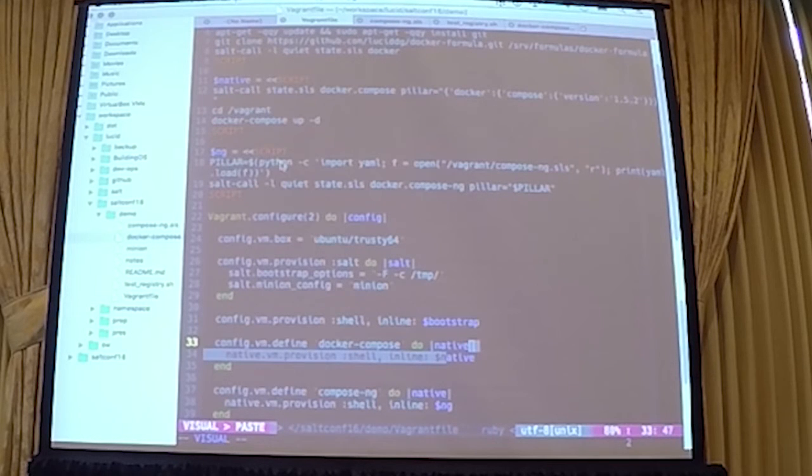We specified pillar by importing the YAML document from a file. Has everyone done that before? It's a kind of fun little way to pull pillar data in without having to do actual pillar stuff, right? So we're just pulling it into the shell and again using it on the command line.